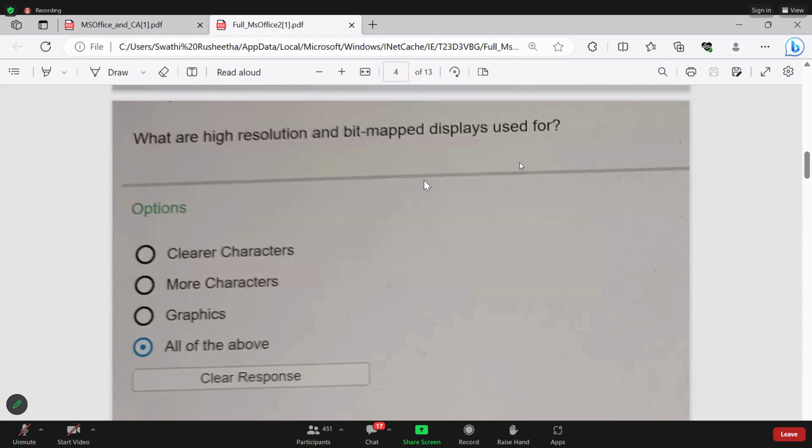What is the smallest unit in a picture? In a picture, it is a pixel, right? Let's consider a pixel as a character. The more pixels we have, the clearer the picture is. So we need more characters, that means we need more pixels for the picture to be clearer. So all three options are correct: clearer character, more characters, and graphics. So all of the above is the answer.